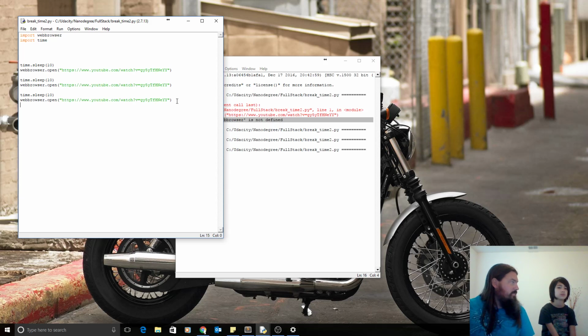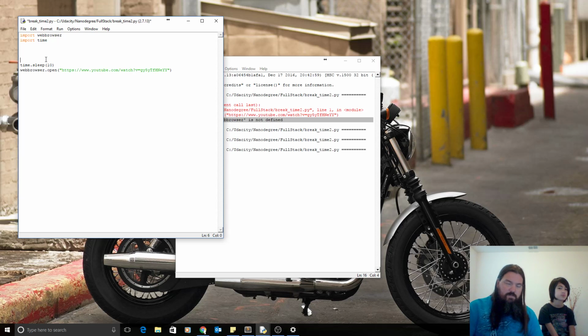In programming, they have what they call loops. So what we can do is, in this loop, we could do for break count in range of 0 to 3, because we want to take 3 breaks. Okay? Let's see if I remember how to do this. Alright, so now we're going to run this again.